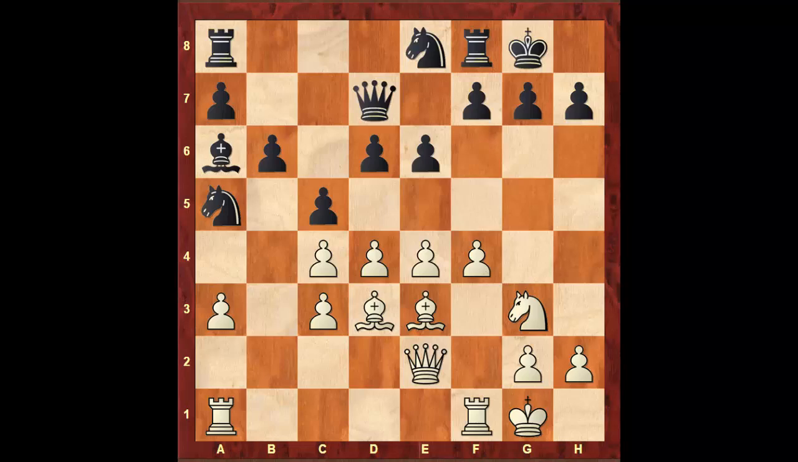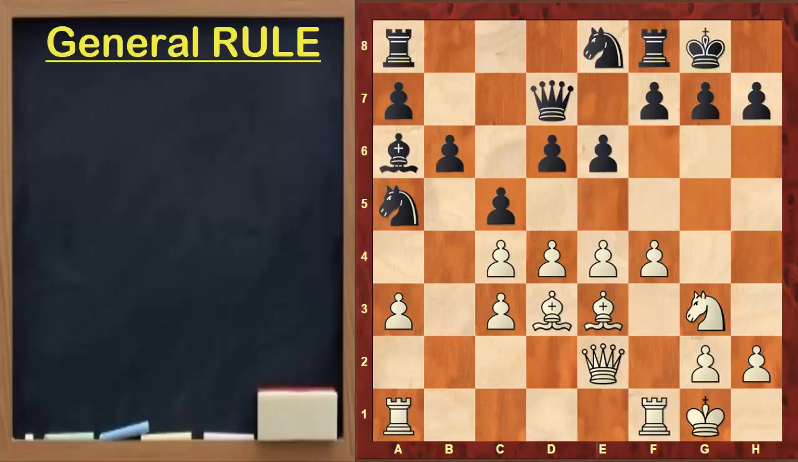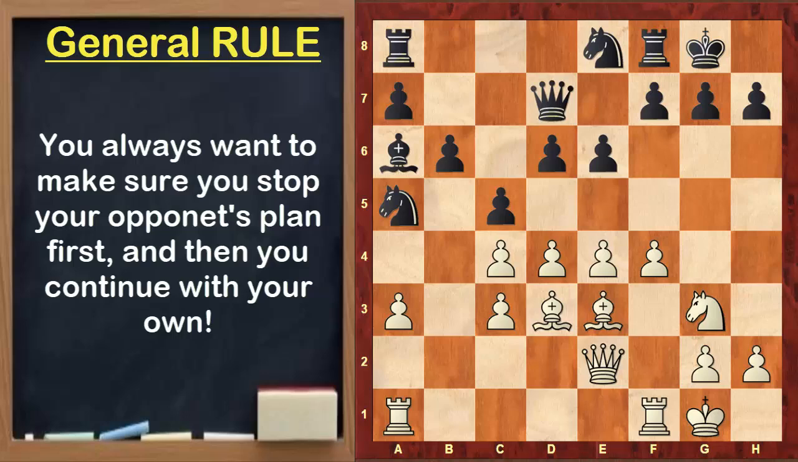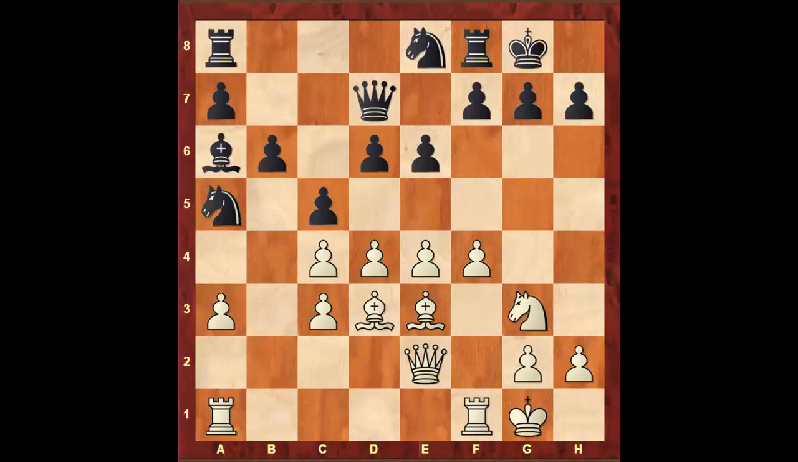Now, as a general rule in chess, you always want to make sure that you stop your opponent's plan first and then you continue with your own. Here, white is playing very aggressively and started a kingside attack with pawn to f4. Many times in this type of game, black goes after the c4 weakness right away.